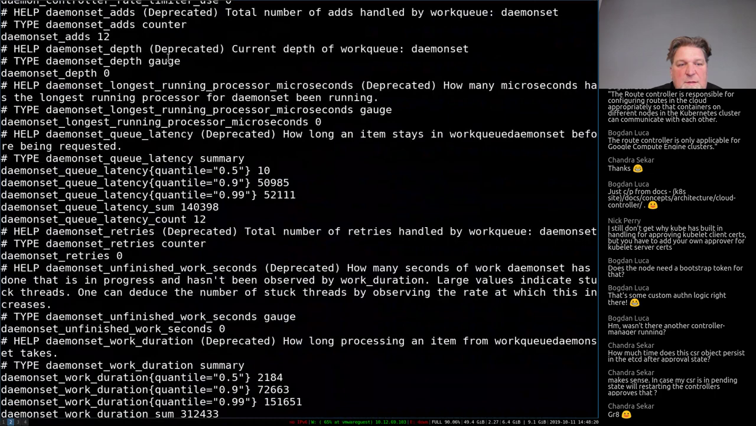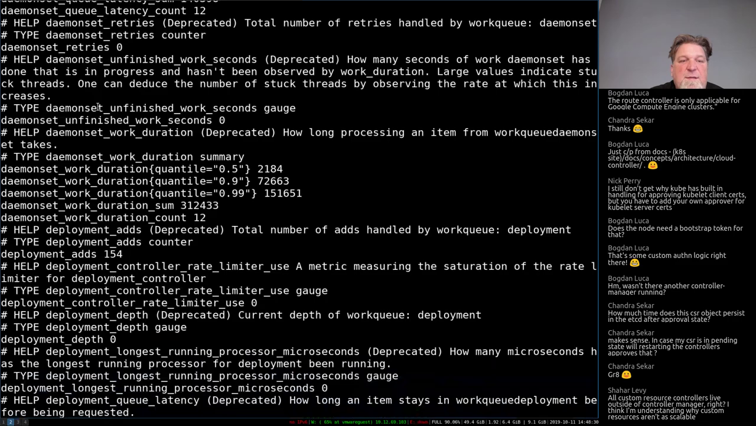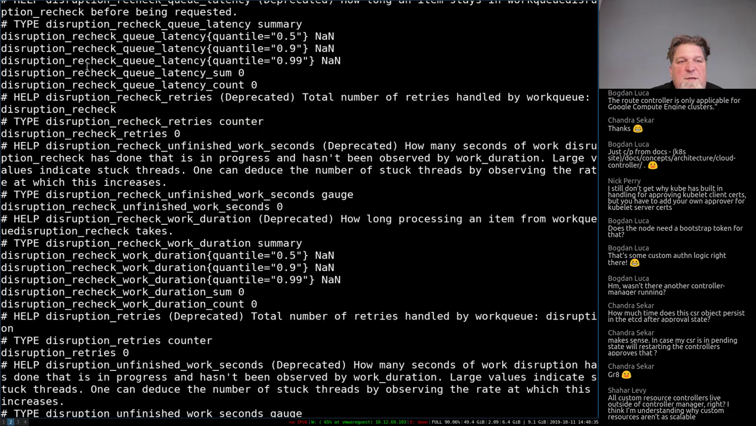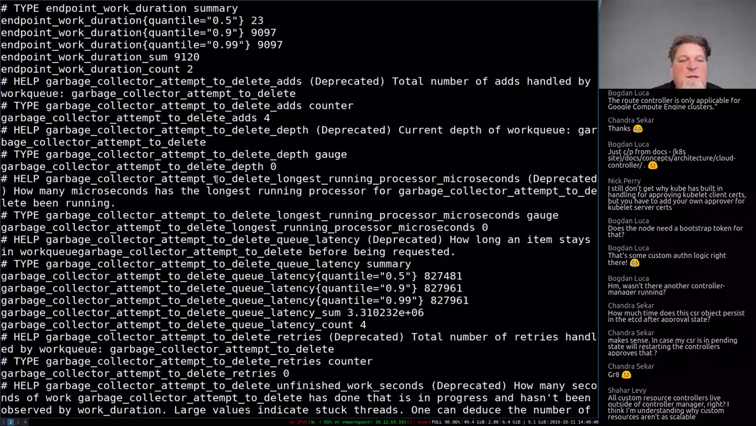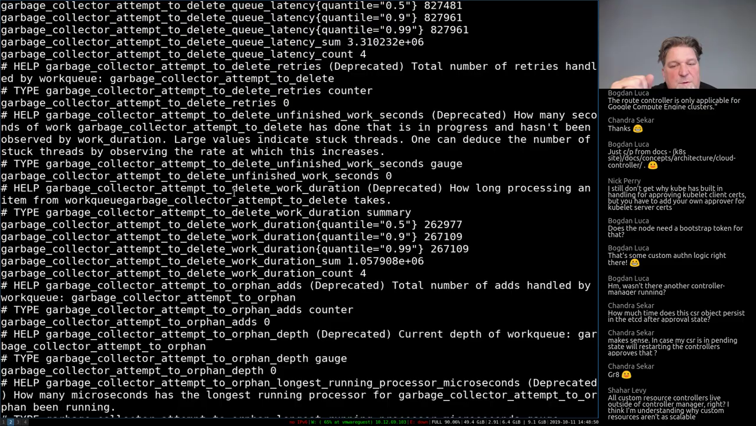For the daemon set queue, how long is the daemon set queue? Like, if you issue a new daemon set, how long does it take for that daemon set to actually progress, right? Same thing for deployments, same thing for replica sets, the disruption check, right? All of the things that you would probably want to instrument in that code, many of them are instrumented here. If there are things that you would want to instrument differently or in addition to, you know, open source project, get involved, it'll be awesome.